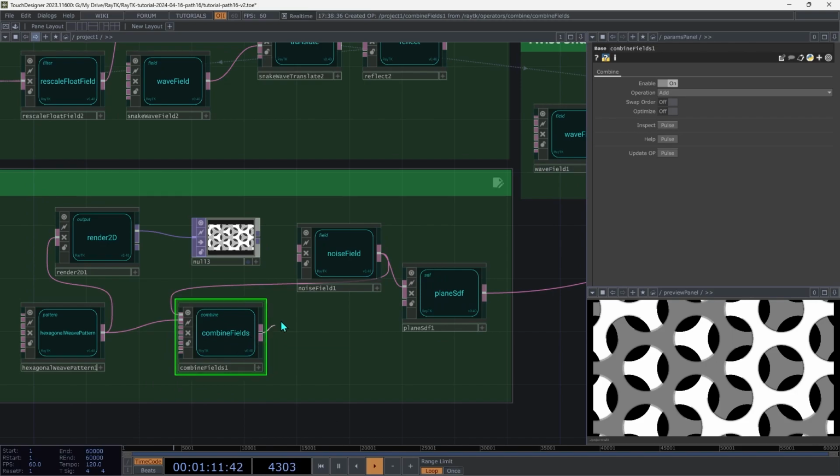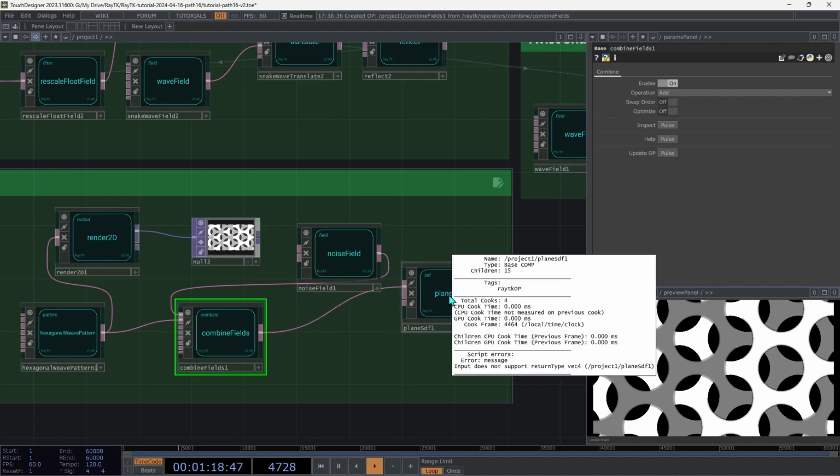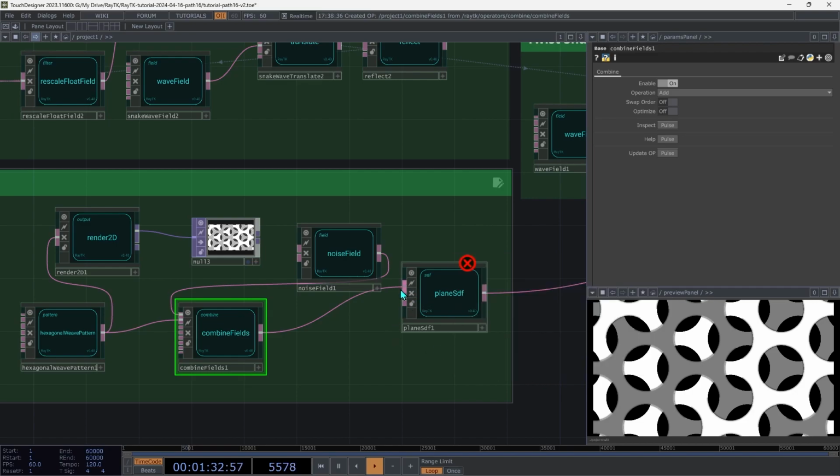Then try connecting this up to the plane SDF. And we're going to get an error there. If you mouse over that, we're going to see a message about how the input does not support return type vec4. The exact wording of this error might change in future releases to be a little bit more clear, but the general idea is that that offset input is just expecting a field that produces a single number, and somehow this combined field is now producing a vector. So the plane SDF doesn't really know what to do with that.